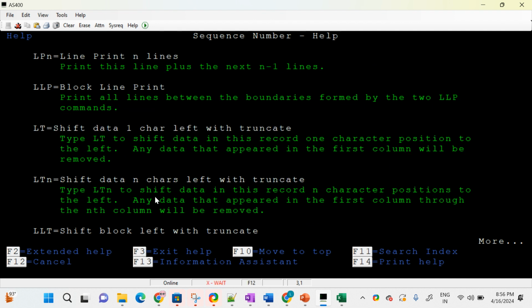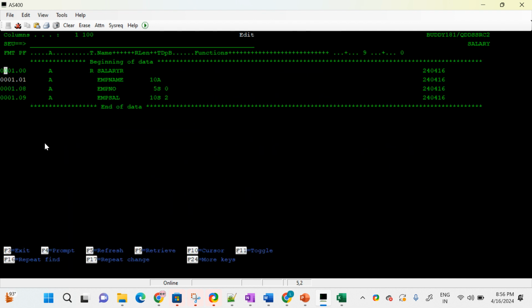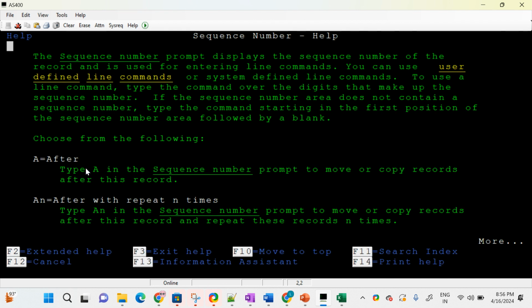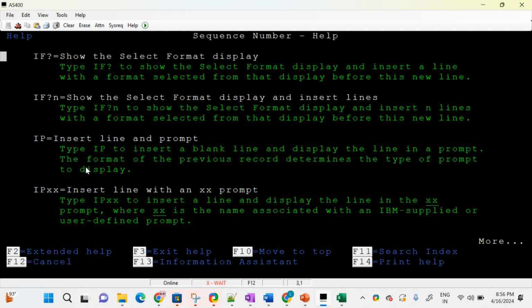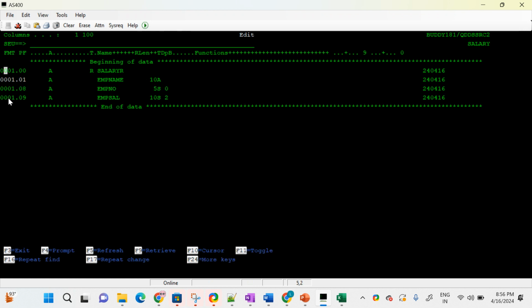Okay, all these things, IP. So these are the shortcuts. Okay, you can try them yourself. So mostly we use move, delete, copy and insert. That's it. Okay. If you wanted to explore more yourself, just place the cursor here, take F1 here, and these all are the shortcuts. You can try whatever you like.